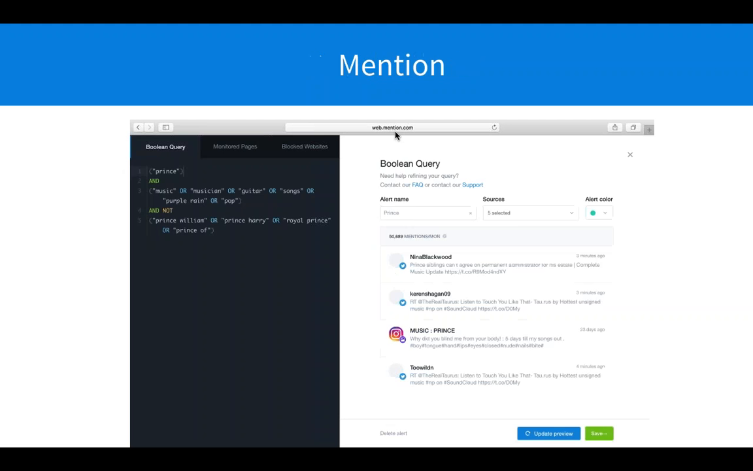So then today, I created an alert with Mention. Now this is a Boolean alert. It looks a little bit complex on the left, but it's really not. It took 1 minute to set up, I promise. And what Boolean alerts let you do is combine keywords so that you get much more precise with what you're looking for. So you can see on the left there, I wanted to know every time people talk about Prince, but also when they use words like music or musician or guitar in conjunction with the word Prince.